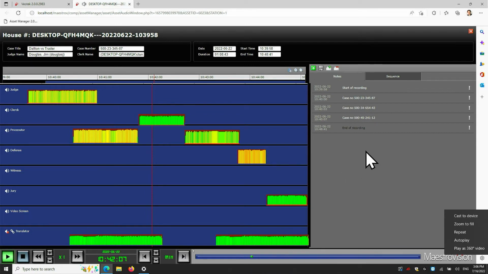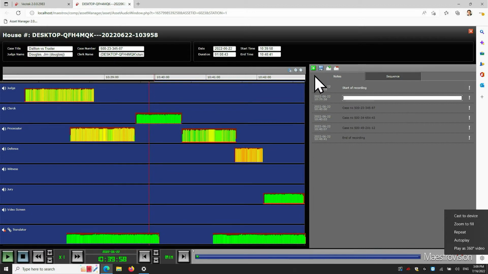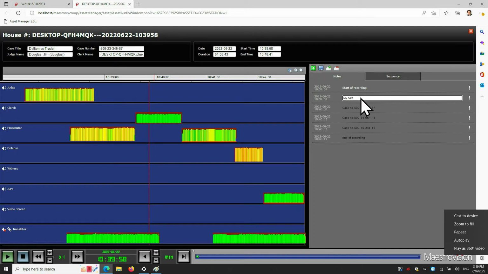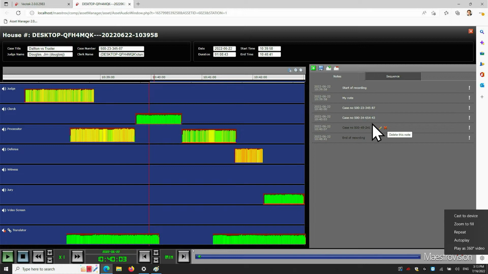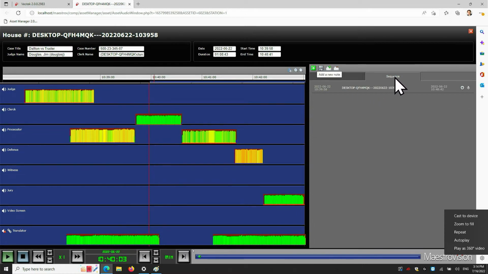The right-hand side of the player displays the annotations taken during the recording of the session. You can add an annotation by clicking on the plus icon, edit an annotation by clicking on the little pencil, or delete an annotation by clicking on the X. You can export the whole or part of a session using the Sequence tab.